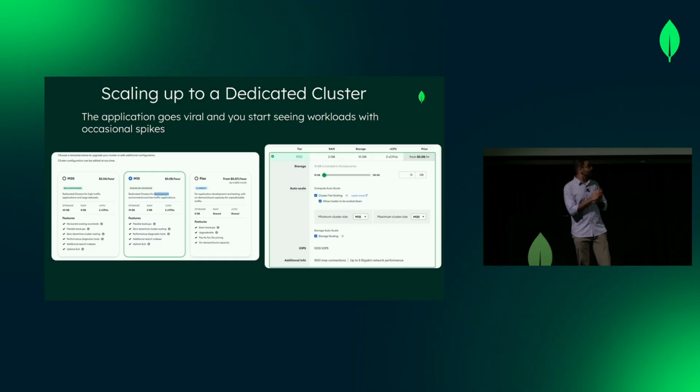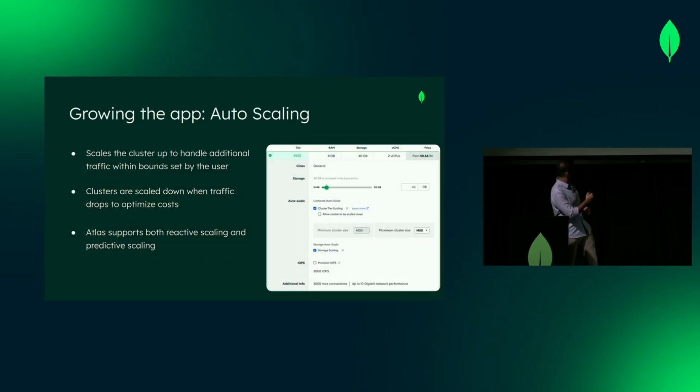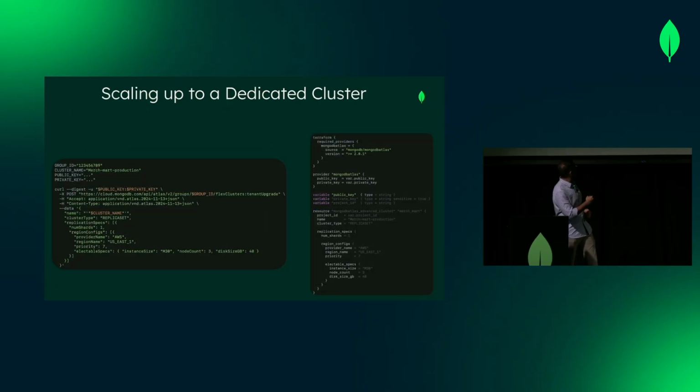In order to move my flex cluster to a dedicated cluster, just like before, I can go into the UI and select and configure the flex cluster according to my needs. Or I can use MongoDB Atlas's many infrastructure as code tools such as the Kubernetes operator, Terraform, or the admin API to do the same. Here I have code snippets of how you can convert your flex cluster to a dedicated cluster using the admin API or using Terraform.